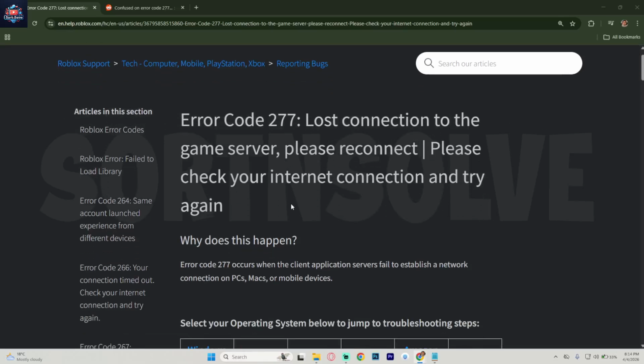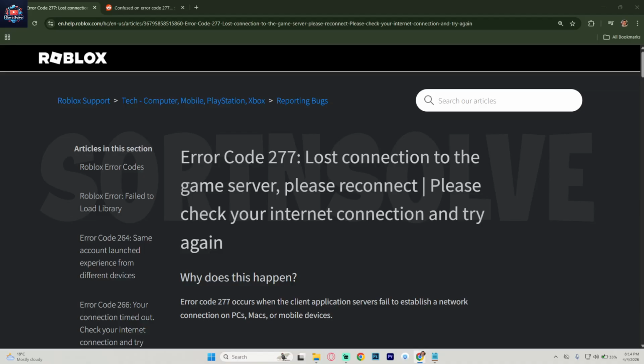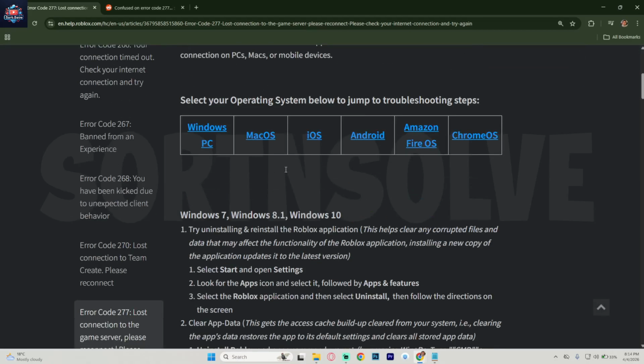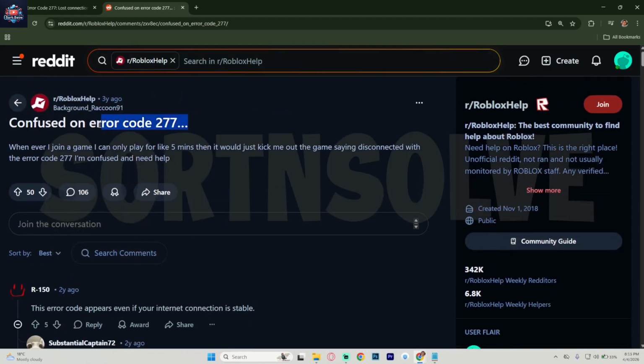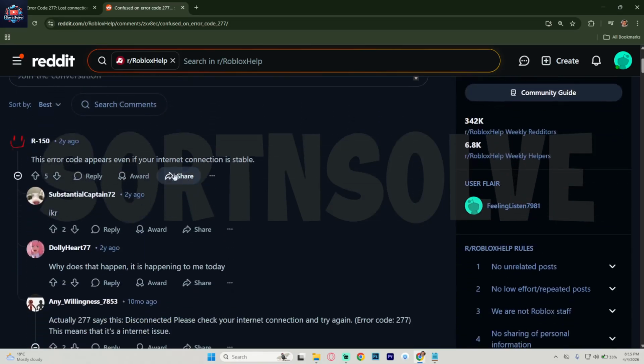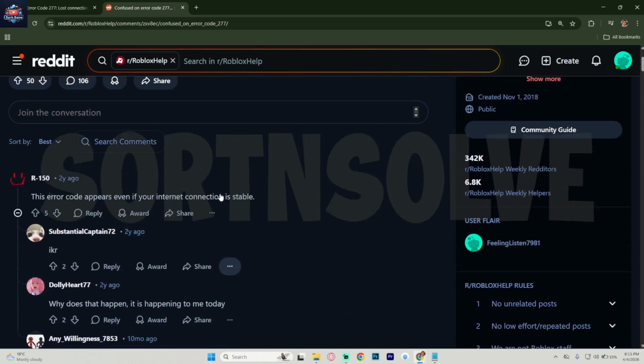Hello everyone! In this video, I'll guide you on how to fix Roblox error code 277 in a quick and simple way so you can stay connected to your games without sudden disconnections. This error usually happens due to unstable internet connection or server timeouts.